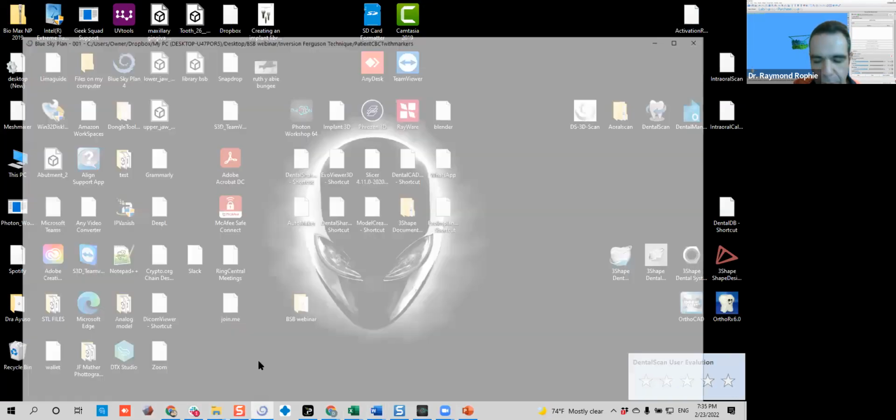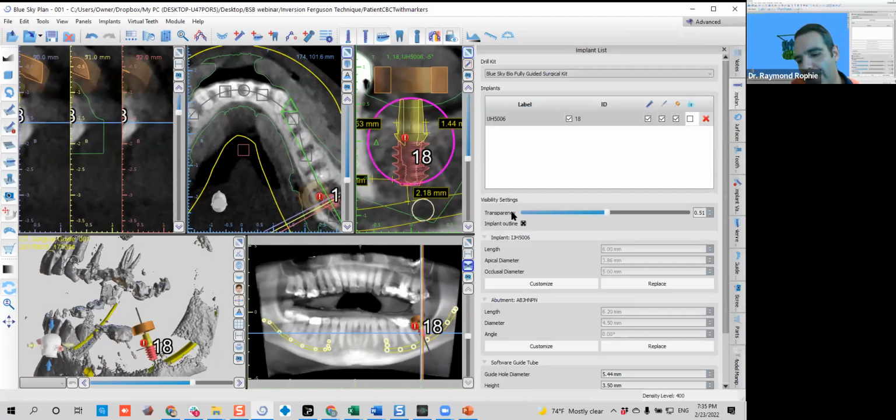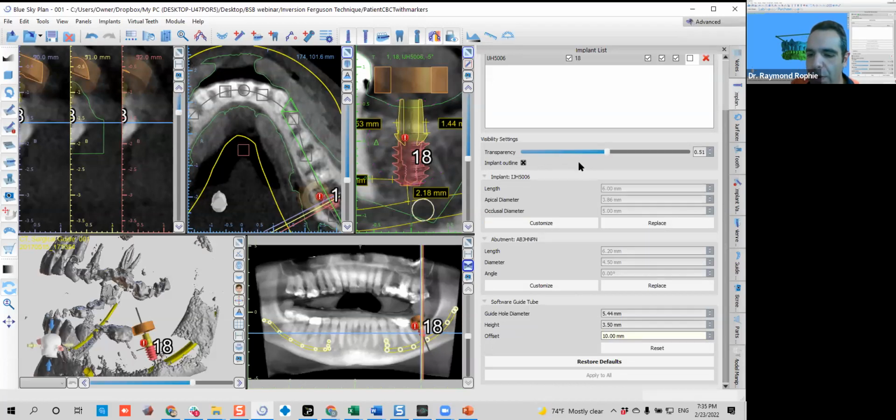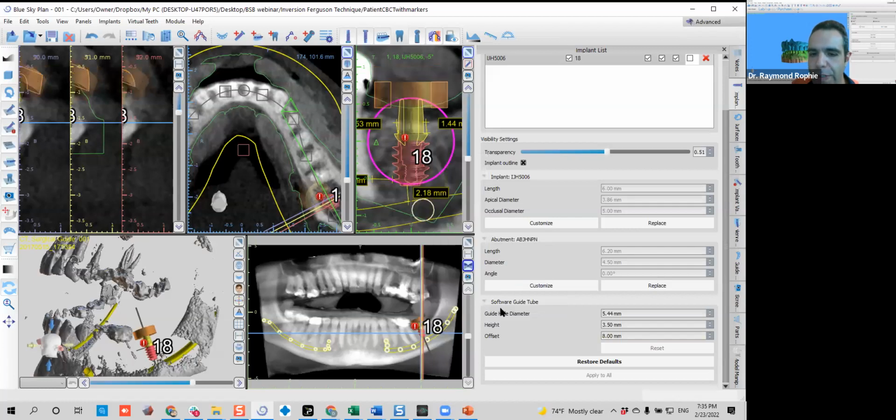So let me go back to the planning here and double click on my implant. Okay, and I will go to the software guide tube area where I can see the offset. So one rule, the regular offset, let me go back. So here, implant, and then software guide tube default settings. The regular offset of all the BlueSkyBio drills is 8mm.